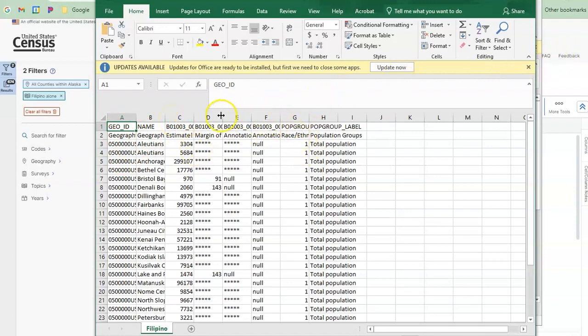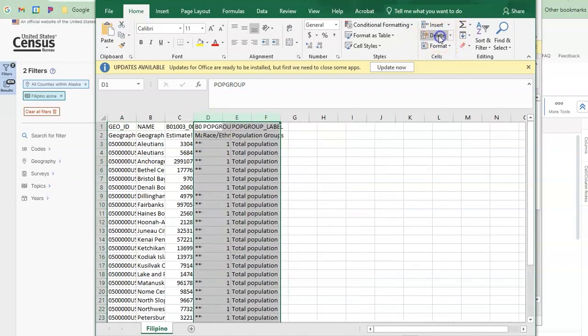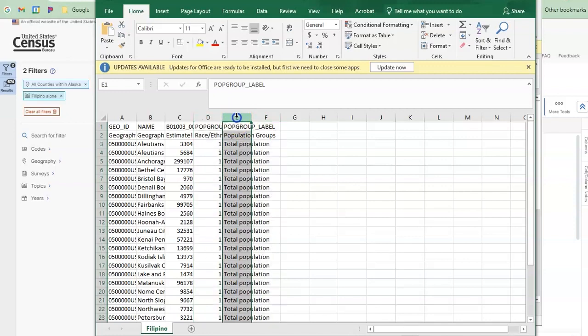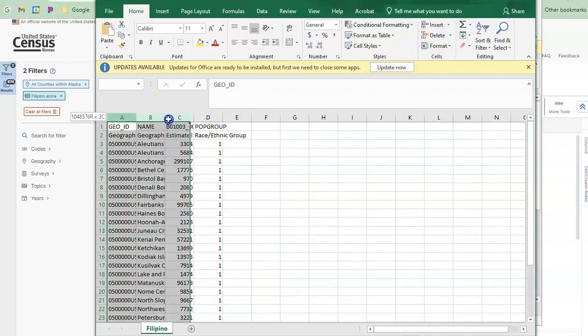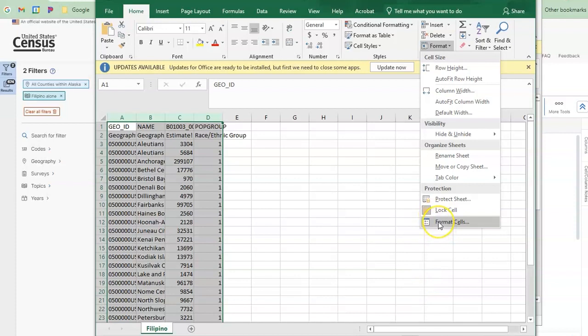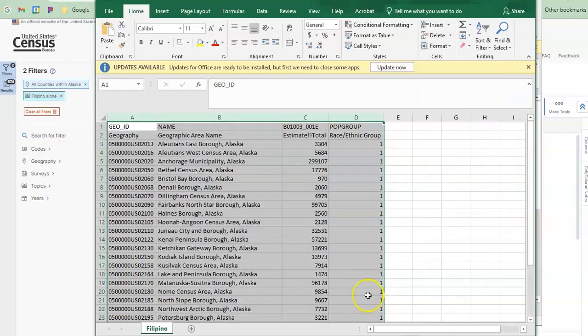I'm going to keep the race and ethnicity one there, and I'm going to show you why in just a second. So I'm going to delete these columns, and then I'm going to delete this column as well. And then I'm going to highlight all 4 of the columns and go up to Format right here and click on that and go down to Format Cells. Oh, not Format Cells, excuse me. I want to do Auto Fit Column Width. There we go. So now I can see everything better.